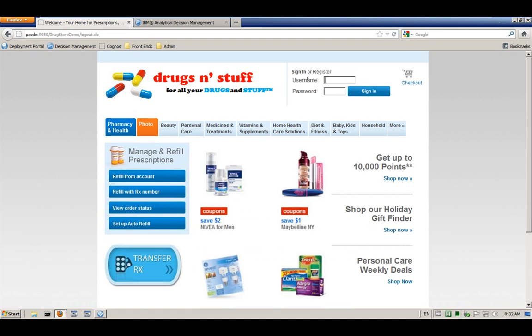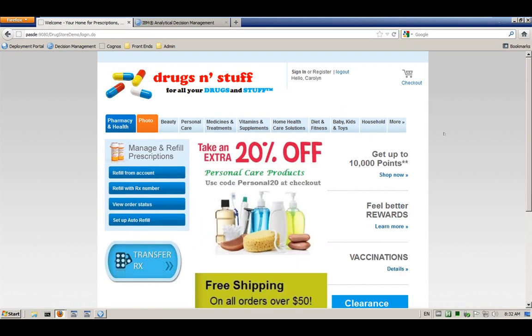Let's log in as a new customer now. Here we have a customer called Carolyn who logs in and receives two offers in real time. The first one being 20% off on personal care products, and the second one being free shipping on all orders over $50. Let's look under the hood and see why she's getting these offers.